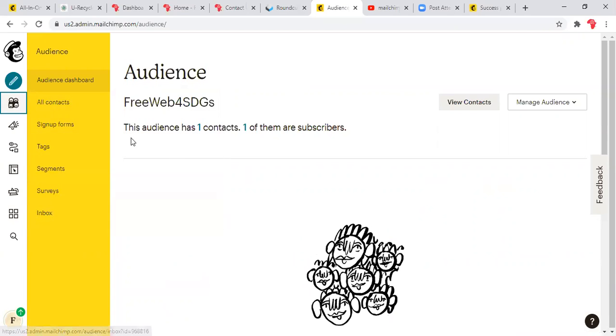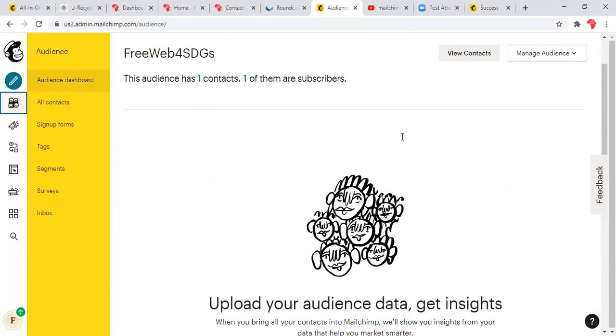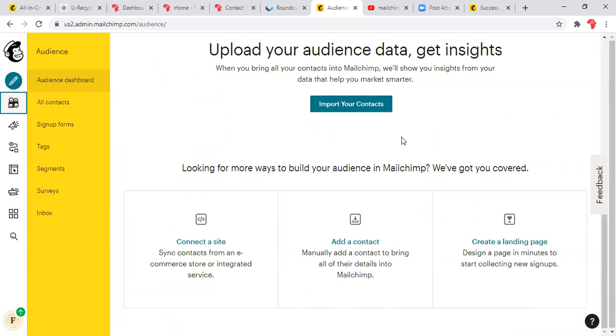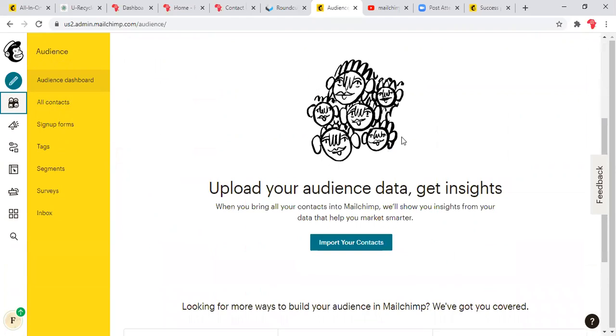Now you can see this audience has one contact, one of them a subscriber. If you go down, you find out that you can have the list of all the subscribers that are existing now. Let me try something. I'm trying to import a subscriber list that I want to import into MailChimp, into this particular account.